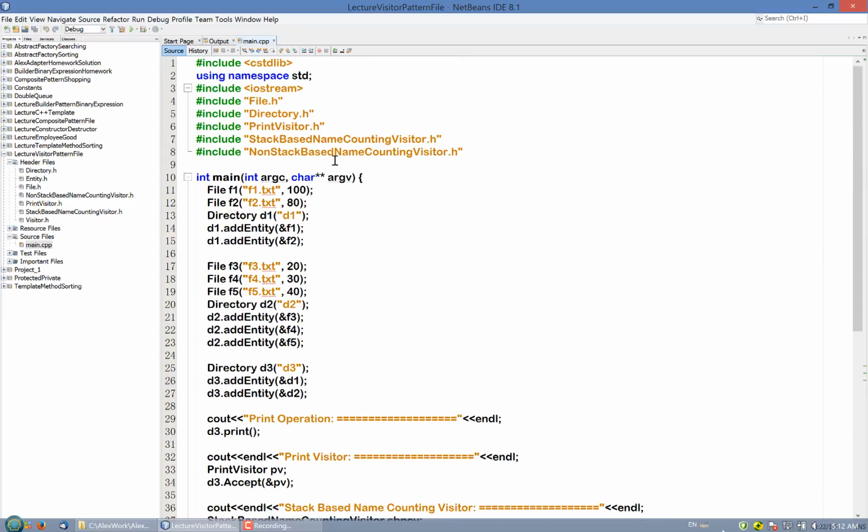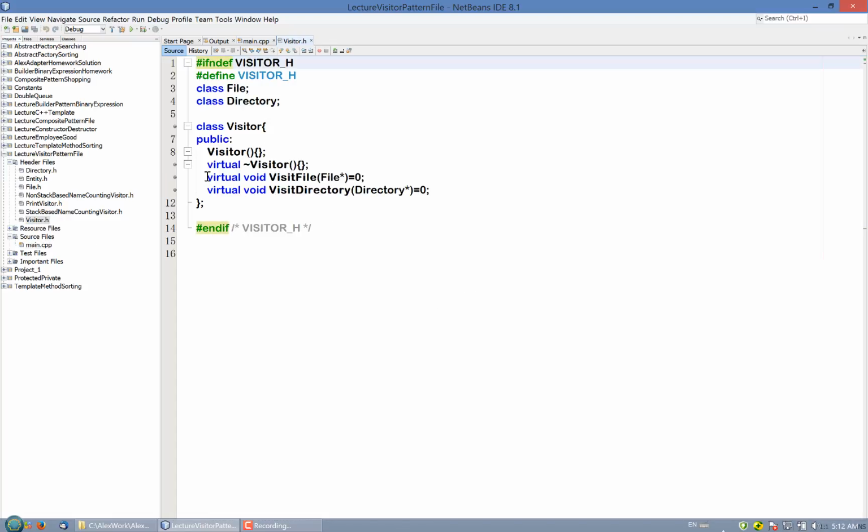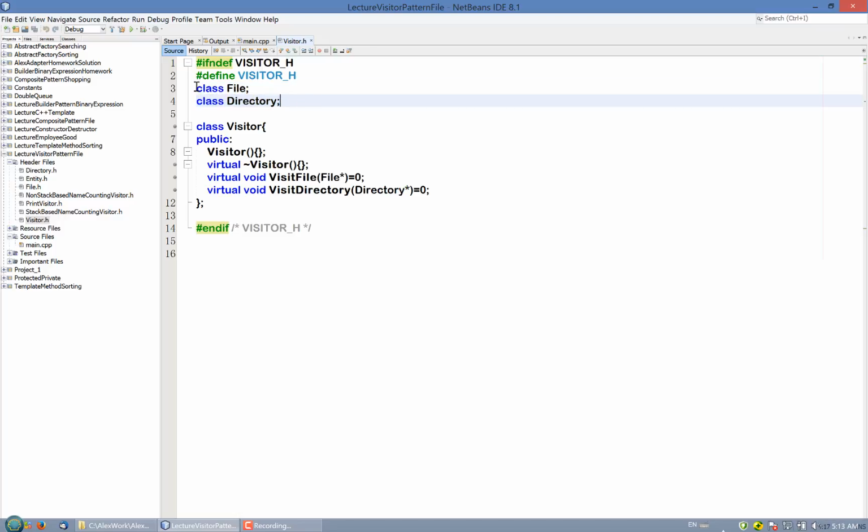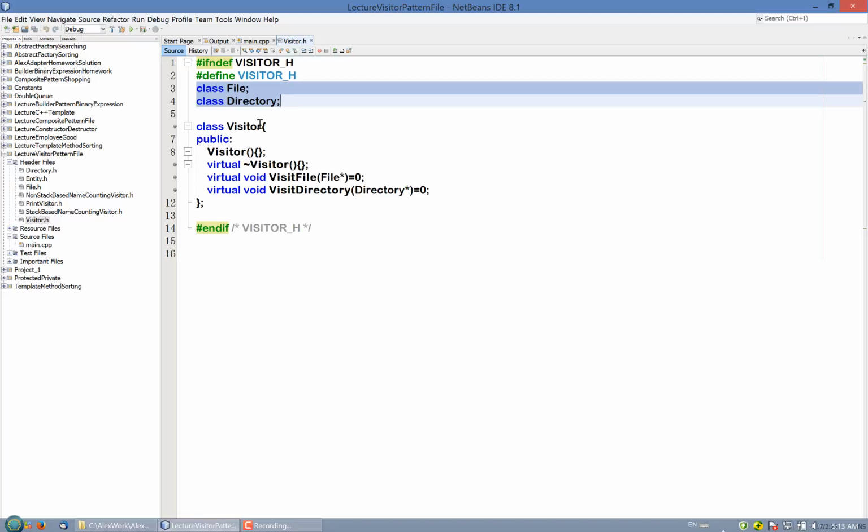And here I want to show you the forward declaration, so you can see here. Okay, so here in the visitor, instead of saying that we include file and directory, if you do that, then you will have this circular dependency. So here we use class File; and class Directory;. And always remember, put this in the base class, in the visitor class.